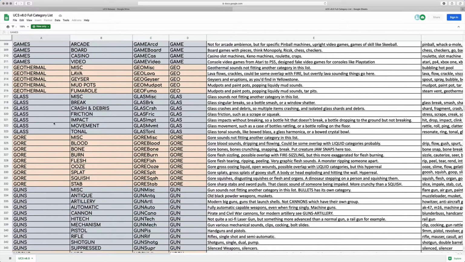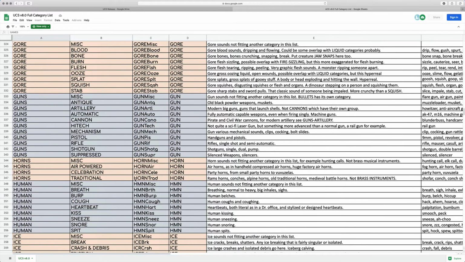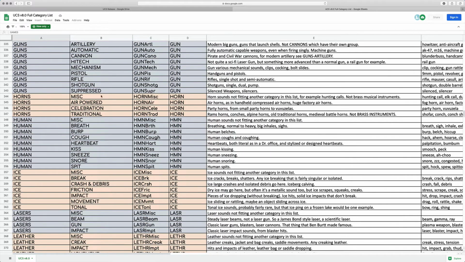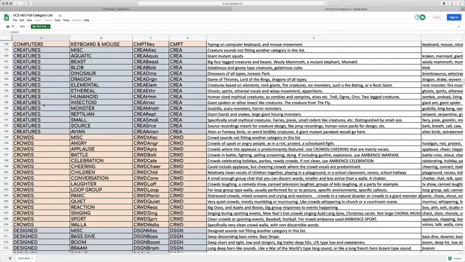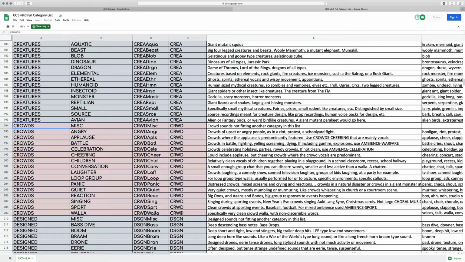Games, geothermal, glass, gore, guns here by various types. Horns, again, an explanation of how we decided to break out the horn category. Human, ice. I should point out, let me scroll backwards real quick and point out one thing, which is that crowds in our list is separate from voices. So in our system, crowds is a group recording. More than a couple of people, basically, is a crowd. And we have quite a few breakdowns of different crowd recordings.